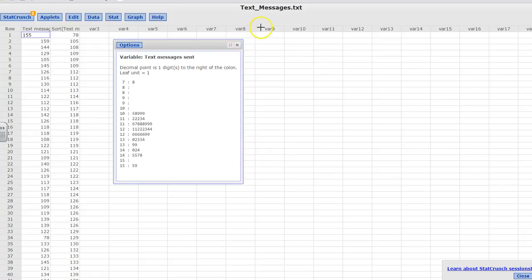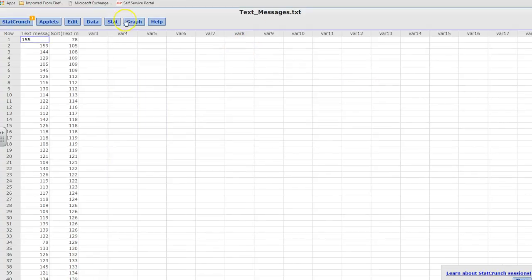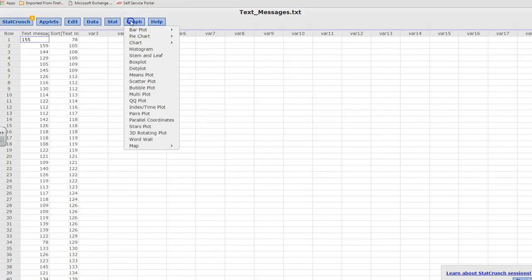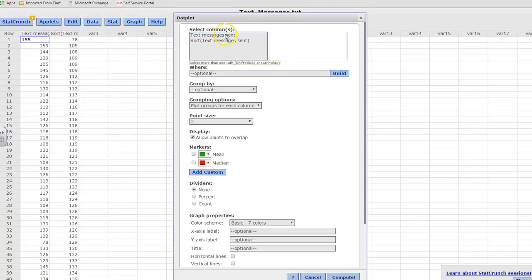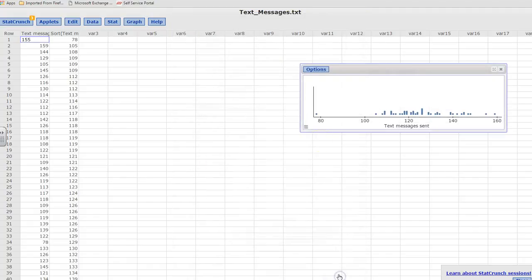Alright, now moving on to the dot plot. So I'm going to go ahead and click on dot plot, and you can pick either one of them. I'm just going to pick the text and I'm going to pick the smallest size here so they don't overlap, and I'm going to click continue.